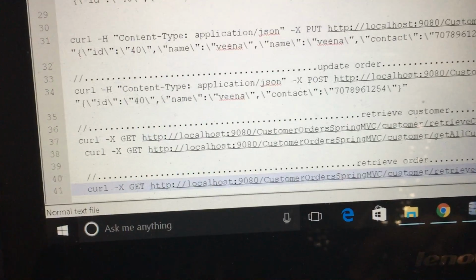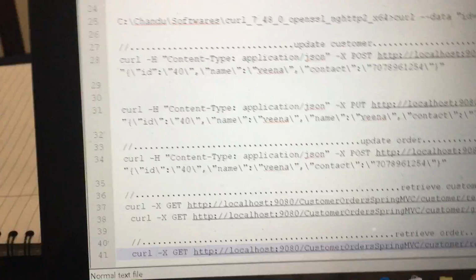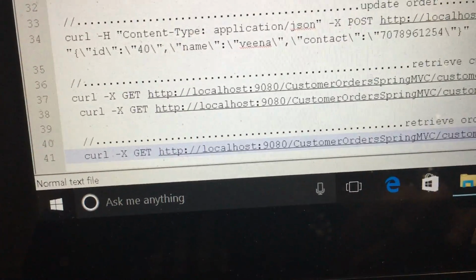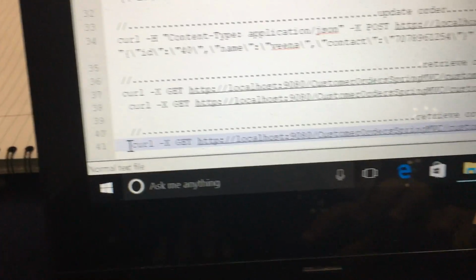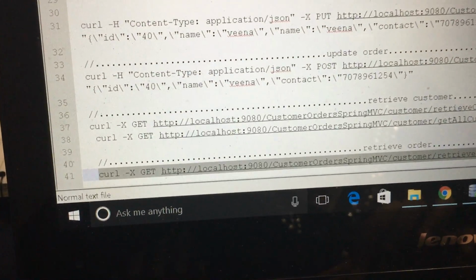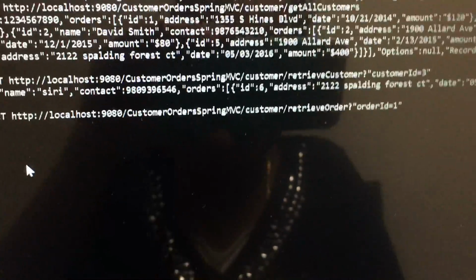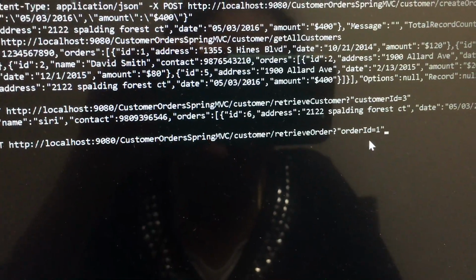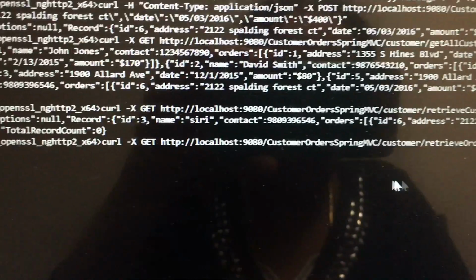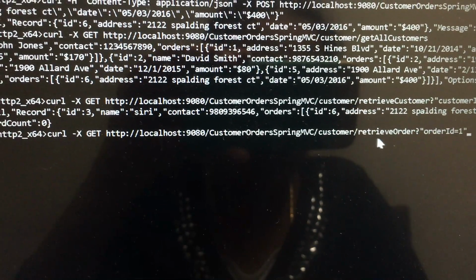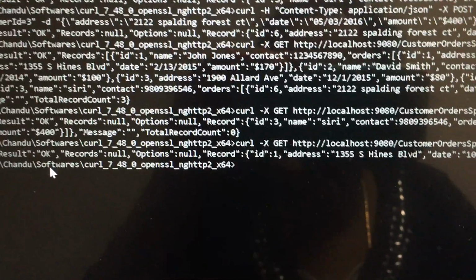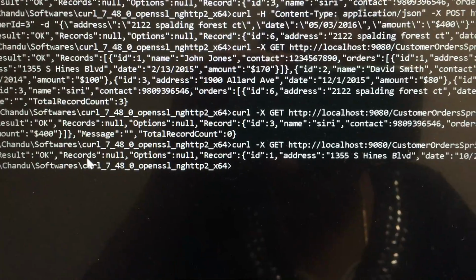So I want to retrieve the order, some number like order ID 1. So let's check the details of order with order ID 1. Here as you can see we have the order ID 1 and I want the details of it, so I call the retrieve order. So here we got the details. This is the response from curl.